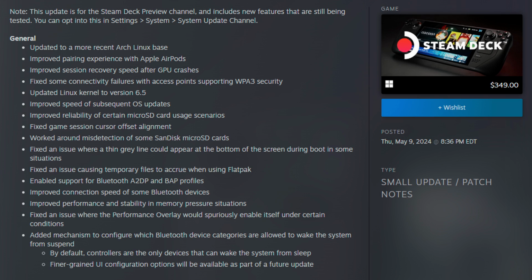Improved reliability on certain microSD card usage scenarios. Fixed game session cursor offset alignment. Worked around misdetection of some SanDisk microSD cards. Fixed an issue where a thin gray line could appear at the bottom of the screen during boot in some situations. Fixed an issue causing temporary files to accrue when using Flatpak.